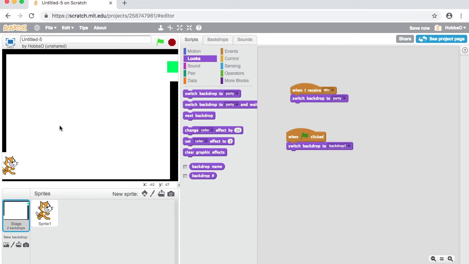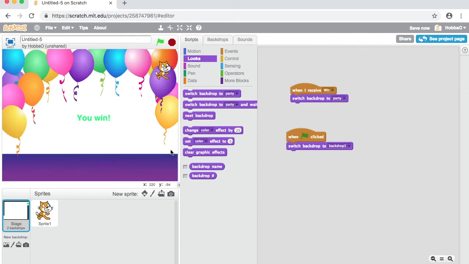And of course you can fill in the maze as much as you want. I've just left it blank so you can customize it. But yeah, that's how to control the scratch cat and use it to sense other colors.